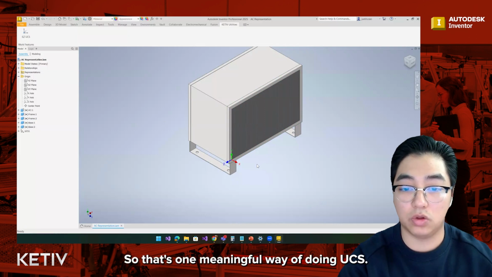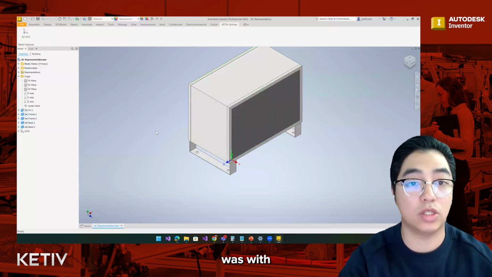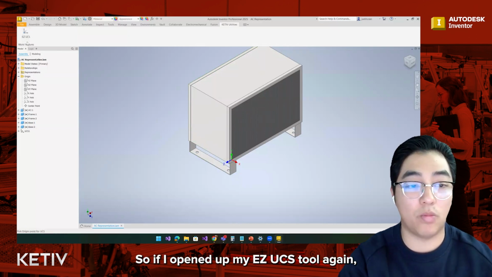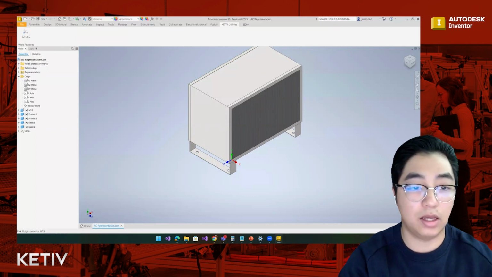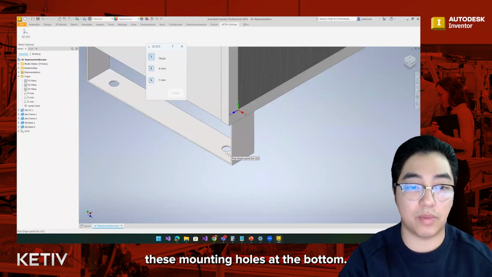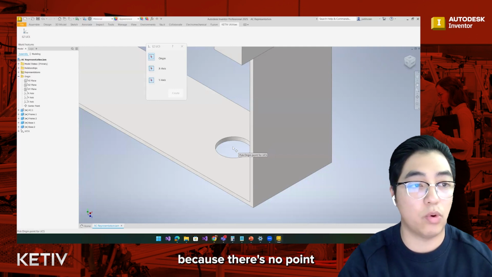All right. So that's one meaningful way of doing UCS. The other way I was talking about was with creating new points so you could use it to constrain to. So if I open up my Easy UCS tool again, let's just say I want to pick up these mounting holes at the bottom. If I select my origin, you're going to see that I'm not able to pick up the center of that hole because there's no point.